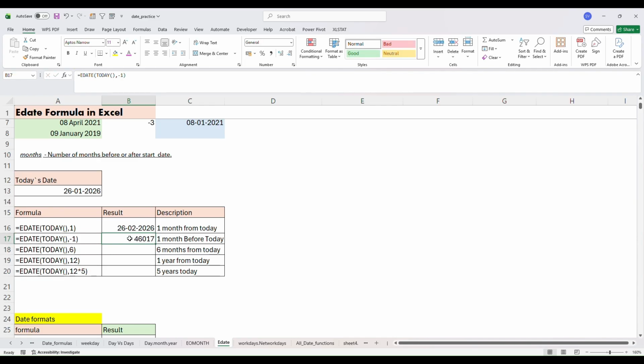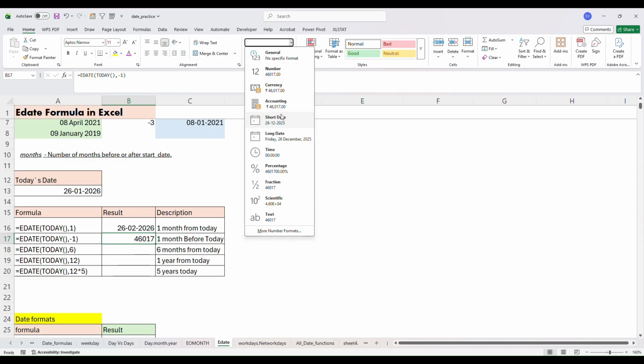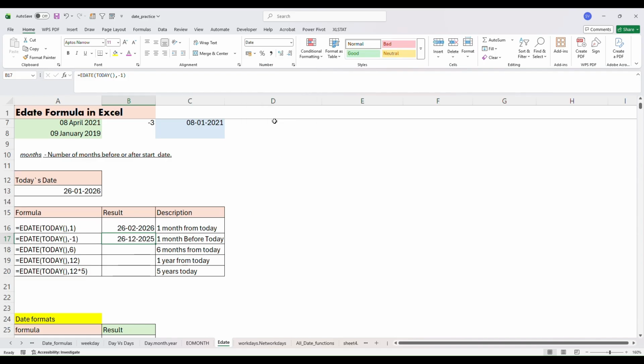And this is the date value part that we have got. Let us convert it into short dates. So we're getting, in December, the same date, 26 December 2025. What is the purpose of using EDATE? We're getting the same date, but in another month, which can be before or after other months.